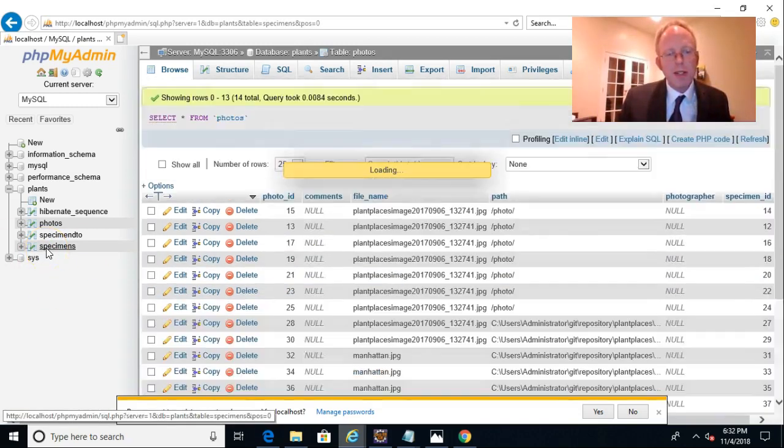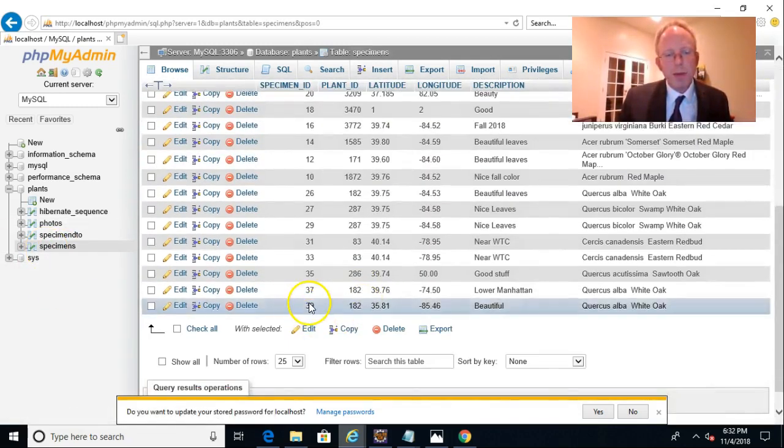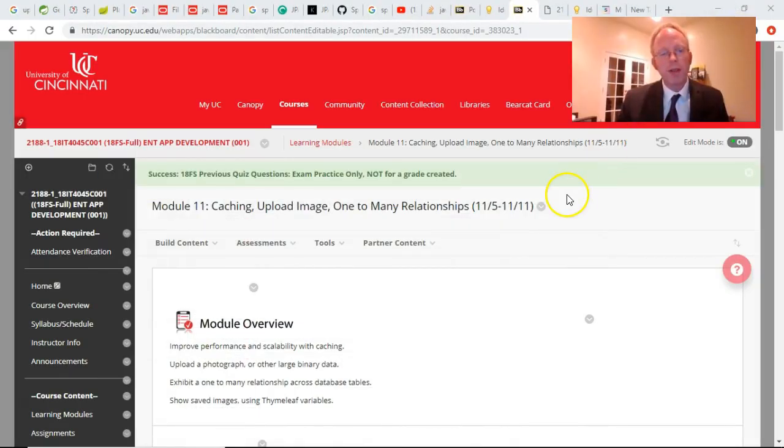Now let's go to the specimens table, and in the specimens table, we see there's a specimen called 39 with the description beautiful, and the name Quercus alba, white oak, and sure enough, 35.81 and minus 85.46. So we're able to save in 2 different tables with a primary key, foreign key relationship. And that's all part of what we're going to cover in this learning module.